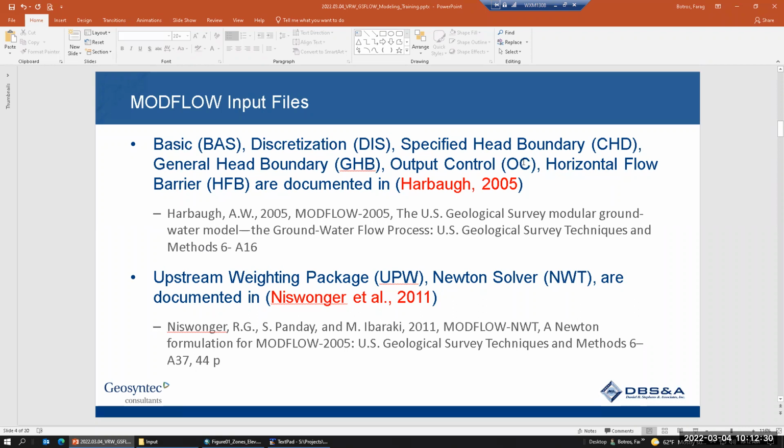Output control. So what output do we need to see from the model? Do we need to see the heads every month, every year, every day? Or also the cell-to-cell flows? These are all documented in this manual here, the ModFlow 2005.